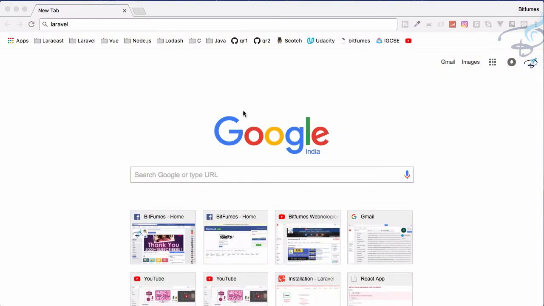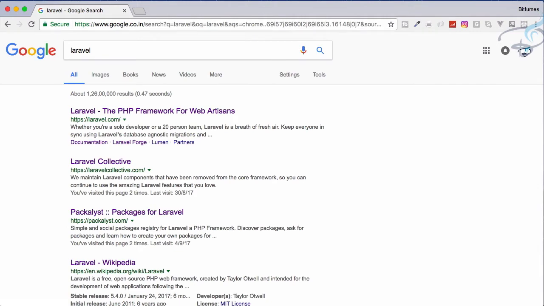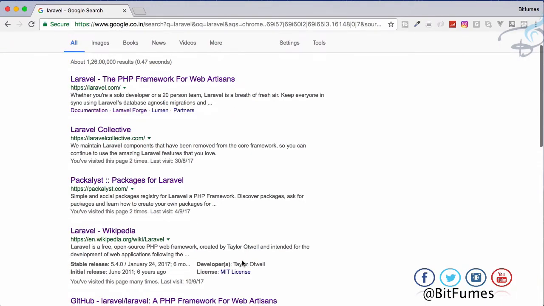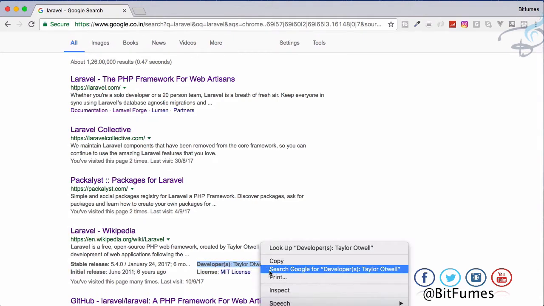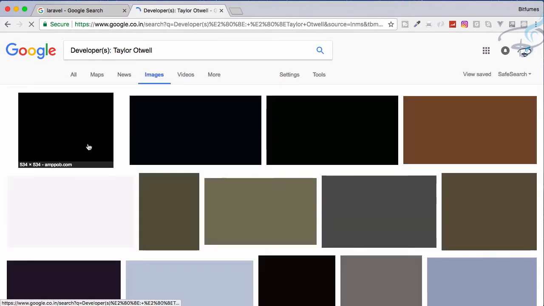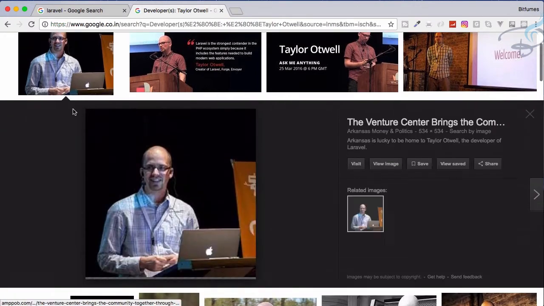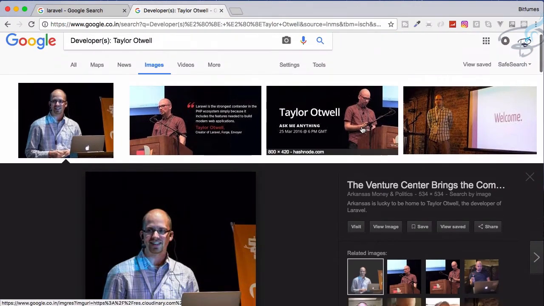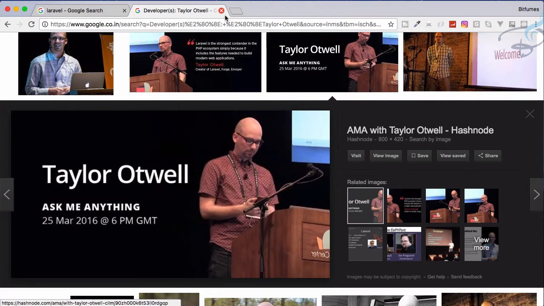So let's answer this question. What exactly is Laravel? Laravel is the best PHP framework available in the market. Why it is the best, we will see in just a few minutes. But Laravel was developed by Taylor Otwell. So let's just see his face in the images, and here he is. You can see Taylor is so awesome a person, who has given us the great thing called Laravel.